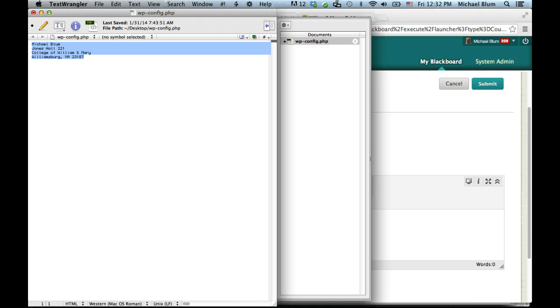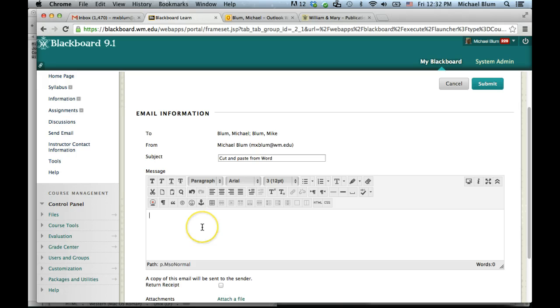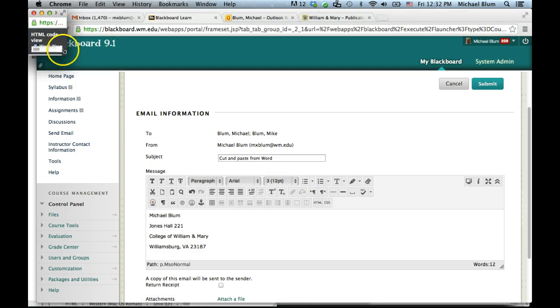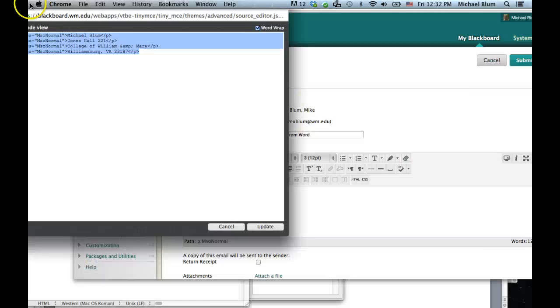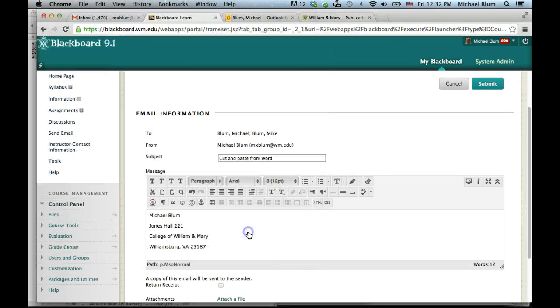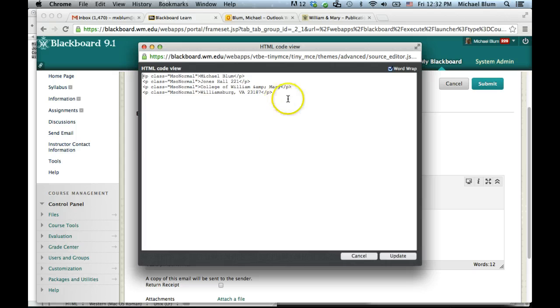So I'm just going to grab all of this code. It's not even code, it's just text, and I will paste that over here. And now you'll notice if I look at my HTML, it's still doing that weird MsoNormal whatever. So instead of that, what I can do, let me close this window. I can open up my HTML window again, and instead of cutting and pasting it directly into my email, I can cut and paste it into this HTML window.